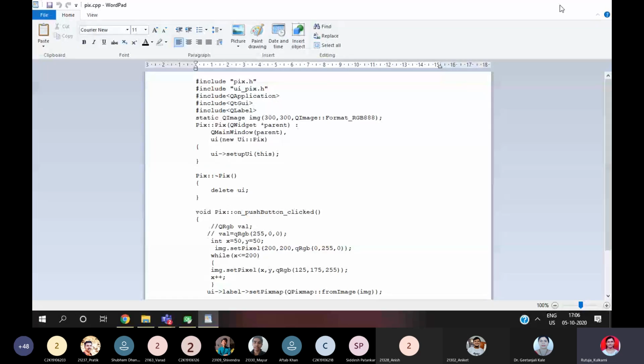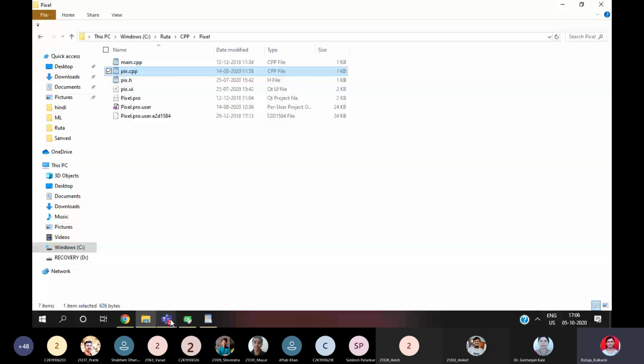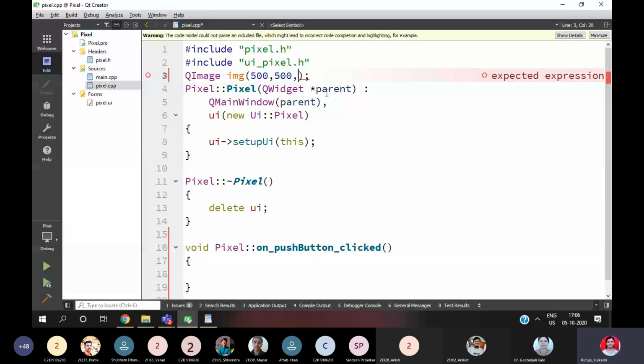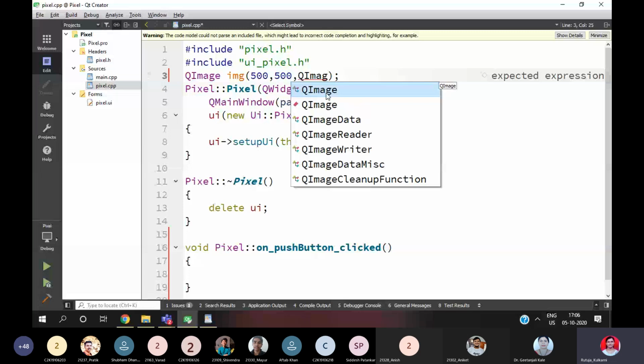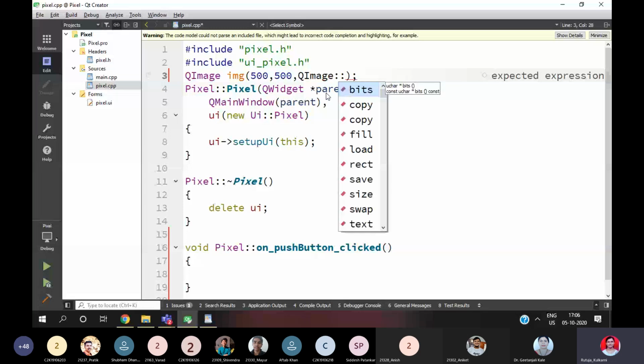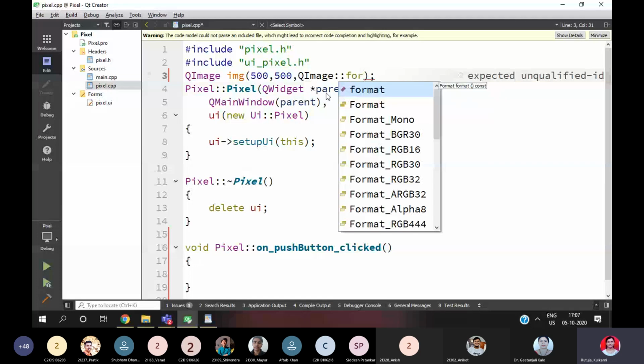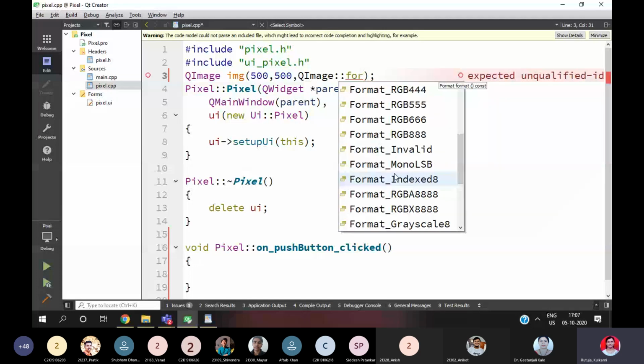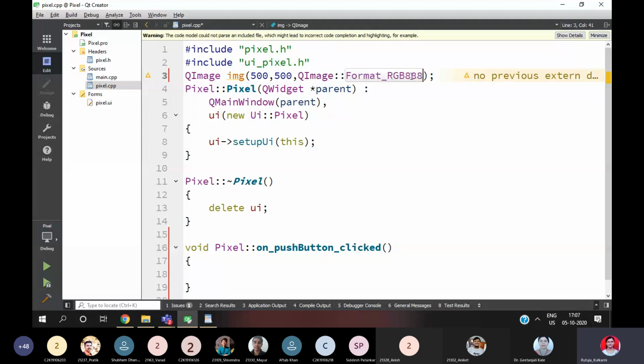Yeah, it's QImage format. QImage scope resolution, format. So there are so many formats available. We are going to use Format_RGB888.